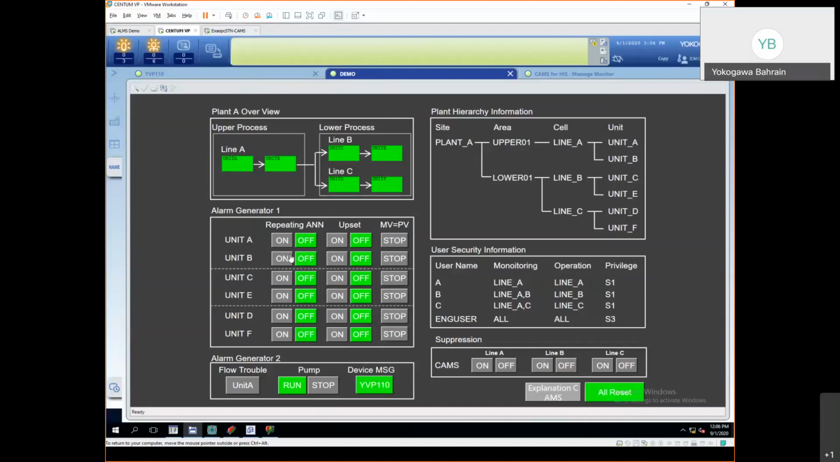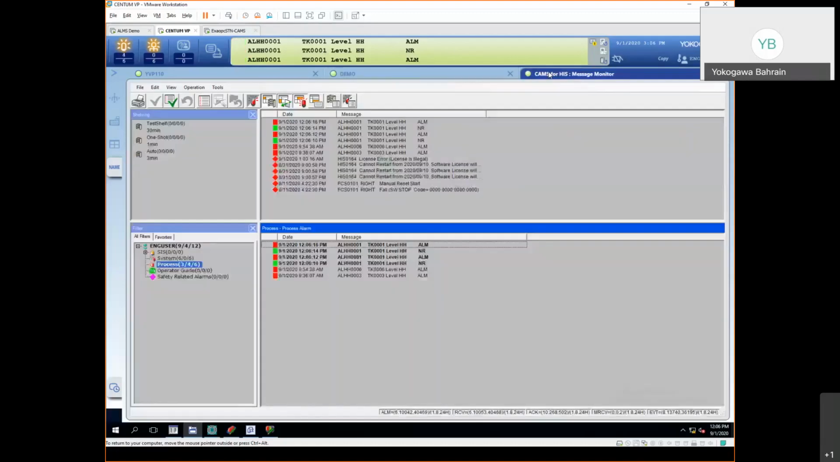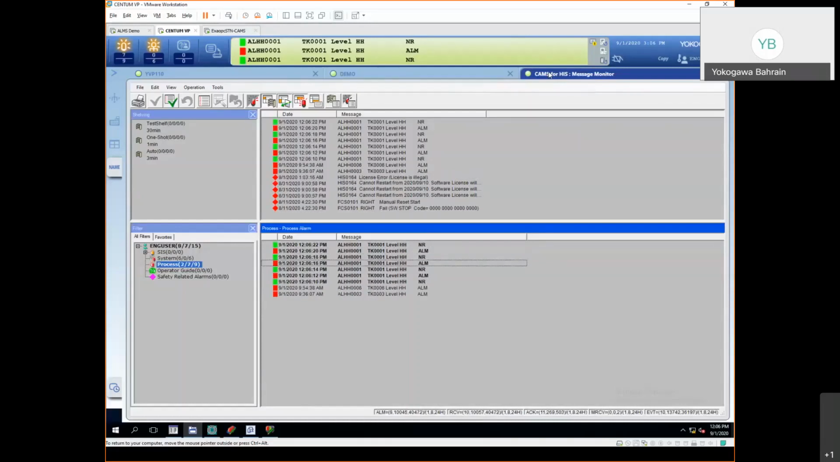So I'm going to now set some alarms going on Unit A, a repeating annunciator. I click on it. As you can see, immediately they start popping up in the message banner of CENTUM. I click back to the CAMS window, and I can see the alarms coming in. You see they're alternating, going to alarm and recovery.